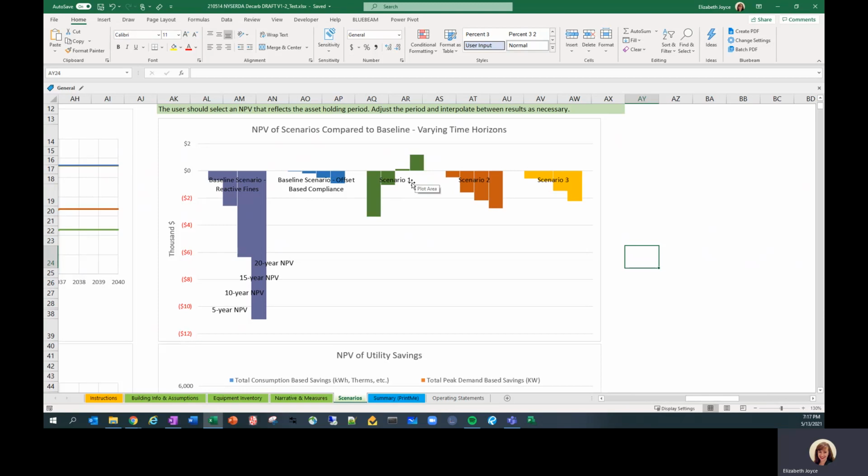For example, scenario 1, which we've set up as deep decarbonization retrofit, includes a bunch of measures that involve replacement of long life, but very expensive equipment at your building. On a short time horizon, 5 years, 10 years, those measures don't necessarily pay back for themselves. But on a longer time horizon, 15 years, 20 years, they do.